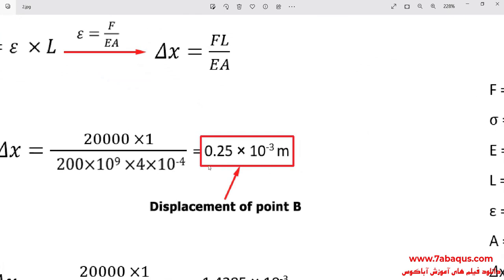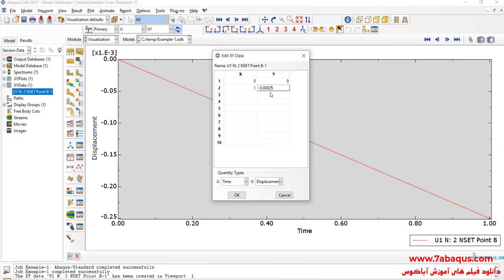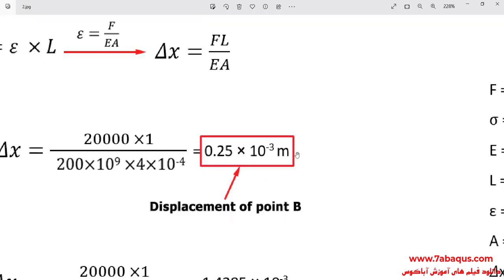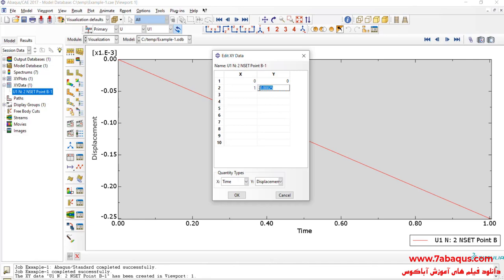As it can be observed, the result obtained from the Abaqus software is exactly in conformity with the analytical solution. Actually, the result obtained from the strength of materials are in quite conformity with those gained from the Abaqus software.